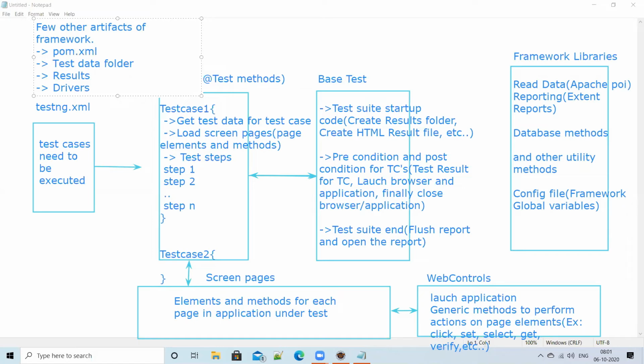Pom.xml. So these are the different artifacts we have in the framework. Anyway, that connectivity is difficult to show you everything now, but at least the execution part, how it is happening. This is the most important thing; at least you should understand this.